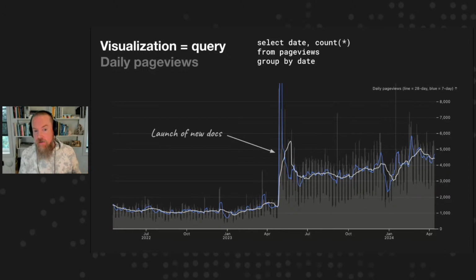To collect this data, we have first-party analytics. We record a page view event in our analytics database whenever someone visits a page. The query for this chart groups those page view events by day and then counts the number of events per day. And then in the client, to draw these blue and white lines that you see overlaid, we use Plot's window transform to derive a 7 and 28-day moving average just to smooth out the weekly variation.